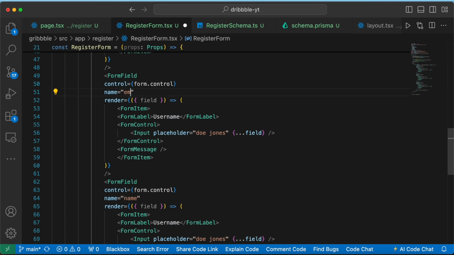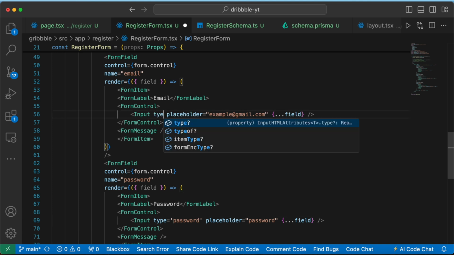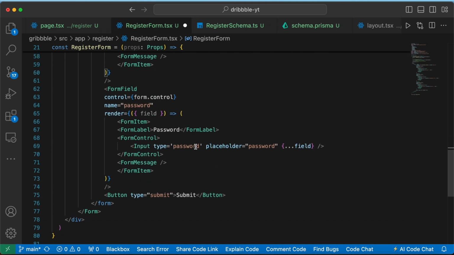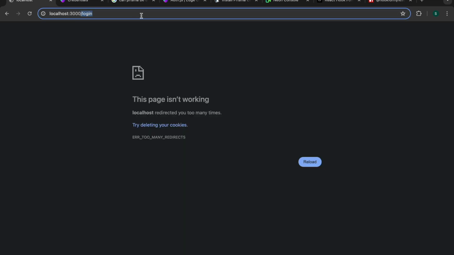So this will be email, and here you can write example@gmail.com. Okay, and here you can write password, and here as well. Okay, and here we can just write password and make the type to be password. Okay, and here you can make the type to be email. Okay, now let's save. Let's go to the register page.